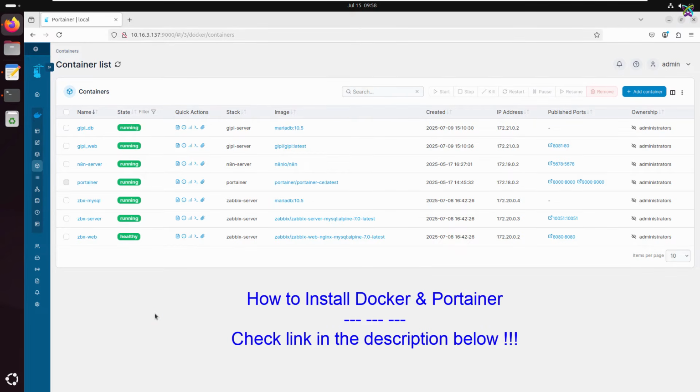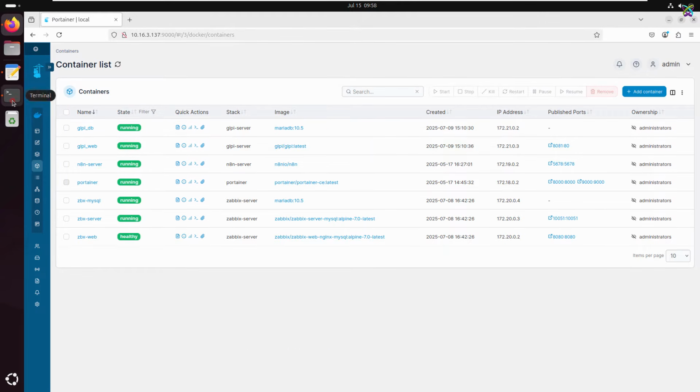Before we begin, make sure Docker and Portainer are already installed on your Ubuntu server. These tools are essential for deploying and managing SQL Server in Docker. If not yet installed, check the guide linked in the description.